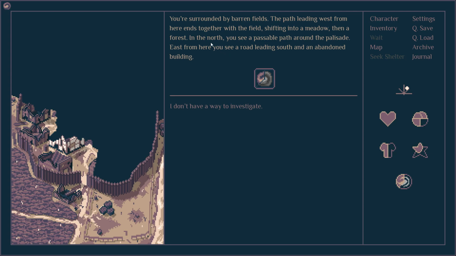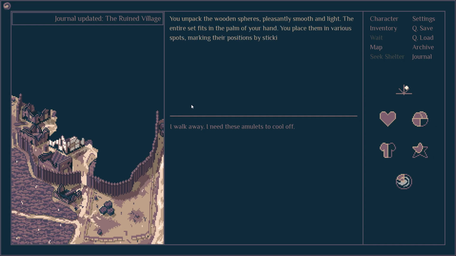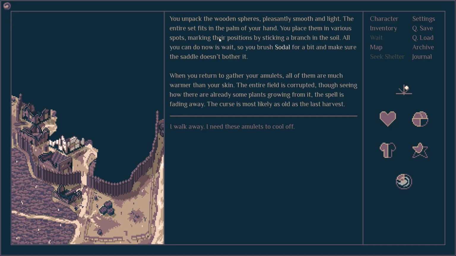Okay, let's try. Basically the same one, right? So I'm doing the forest in the north. Okay, let's create the spell. Let's see what's happening. Okay. You unpack the wooden spheres, pleasantly smooth and light. The entire set fits in the palm of your hand. You place them in various spots, marking their positions by sticking a branch in the soil. All you can do now is wait.